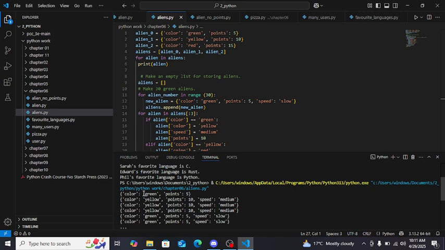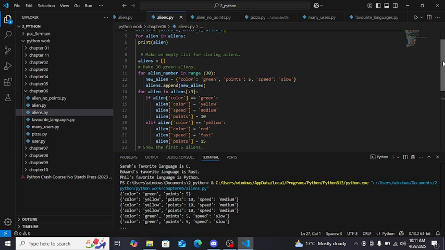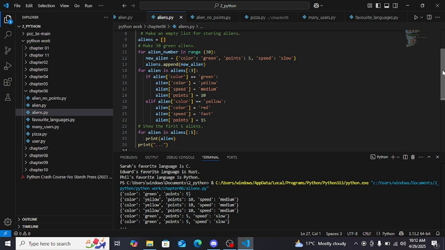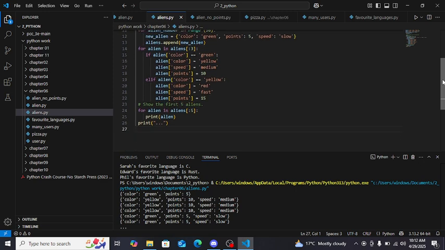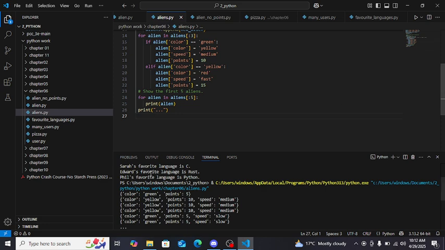So we are going to try modifying one of the aliens individually. So it's for alien in aliens, with index 3, if alien color is green, then yellow, medium, points 10, and then we have an elif statement, which is 0, red, false, 15. And then we print that out. It shows the color, the points, and the speed.